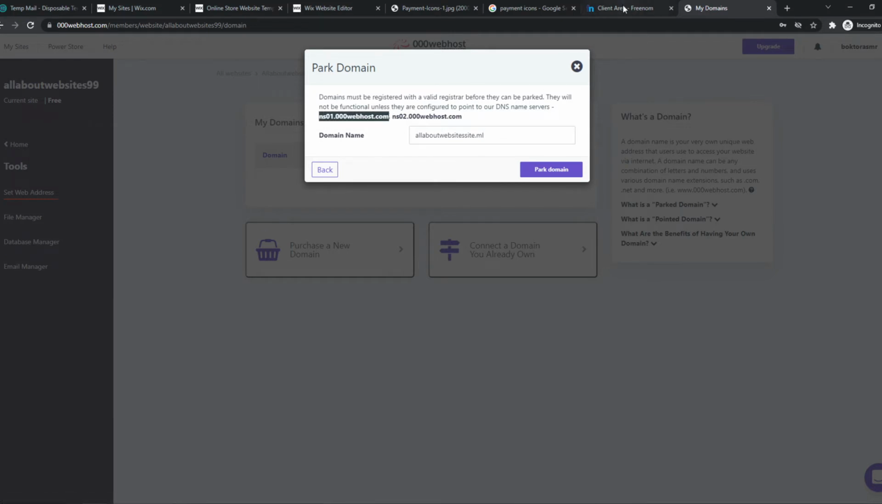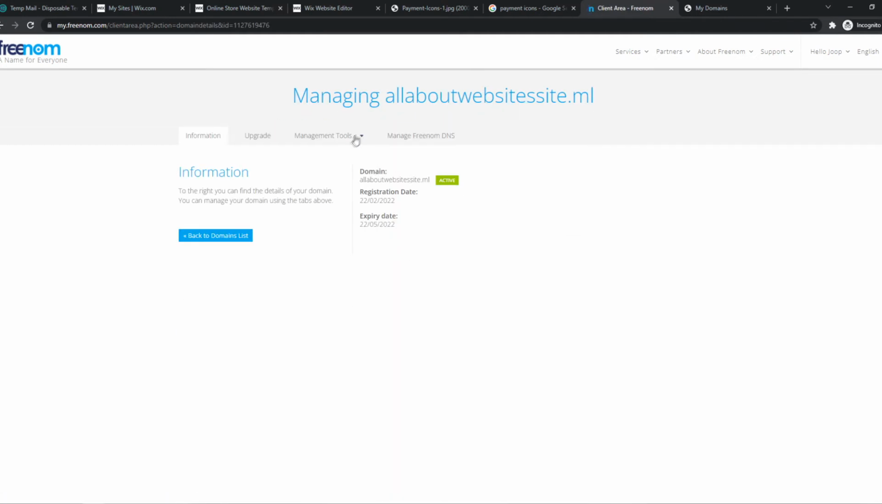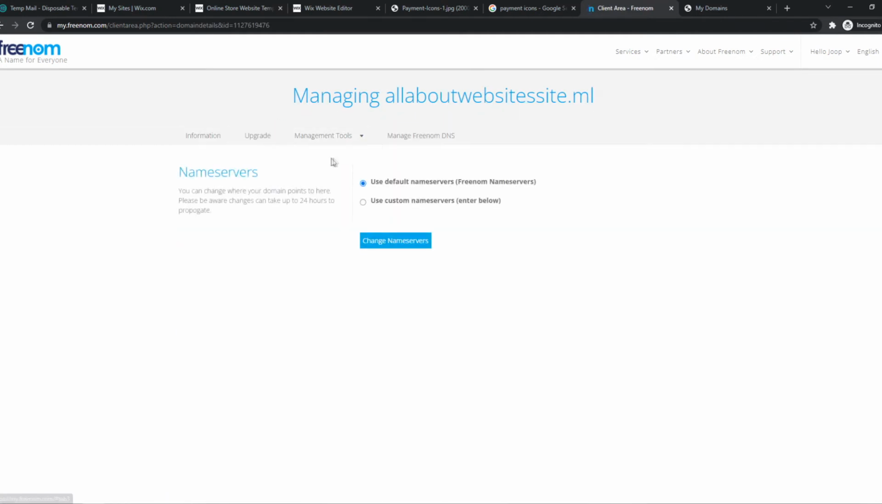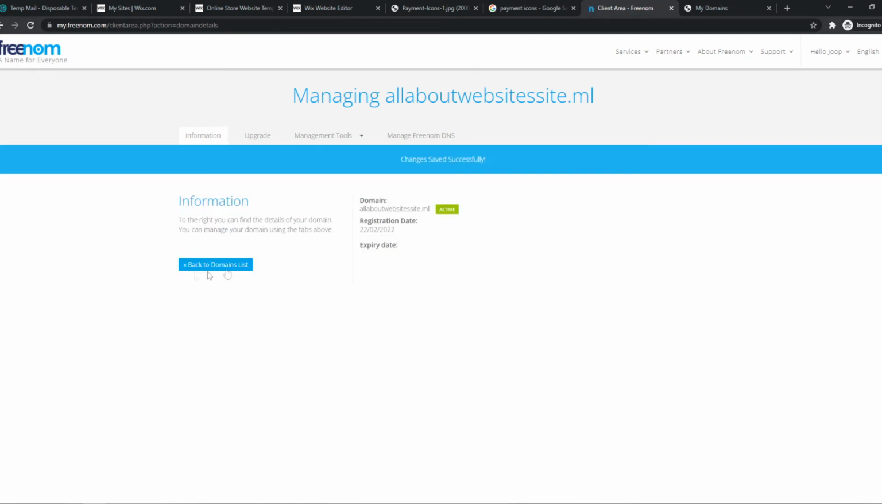So we want to copy this code, go to manage domain, just like that, management tools, and go to name servers, use custom name servers, paste them in here, paste this one in here, and change this one to 2, just like that. Then we have to hit change name servers, and that's basically what we have to do on the Freenom website. So we have to wait for a few moments till this is done loading, and there we go, changes saved successfully. Awesome.